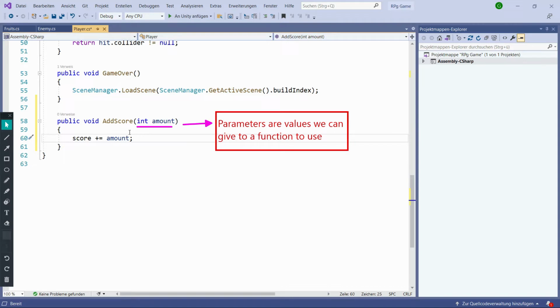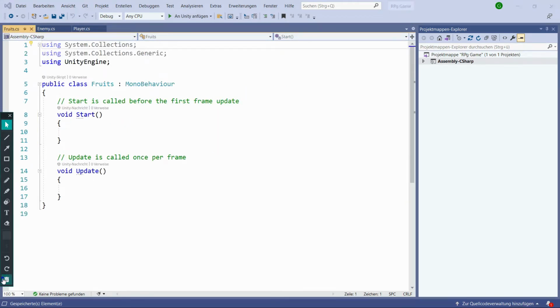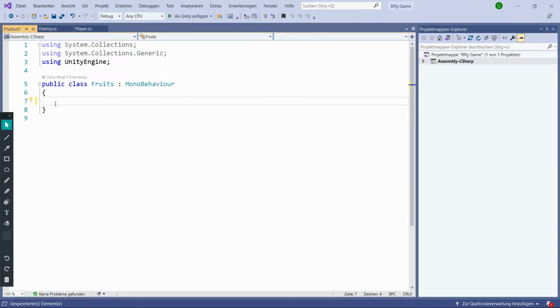So now that we made this function, let's save it and go to our fruit script. Then I will delete the start and update function. Then here I will write public int value, but I will make it default to 1.